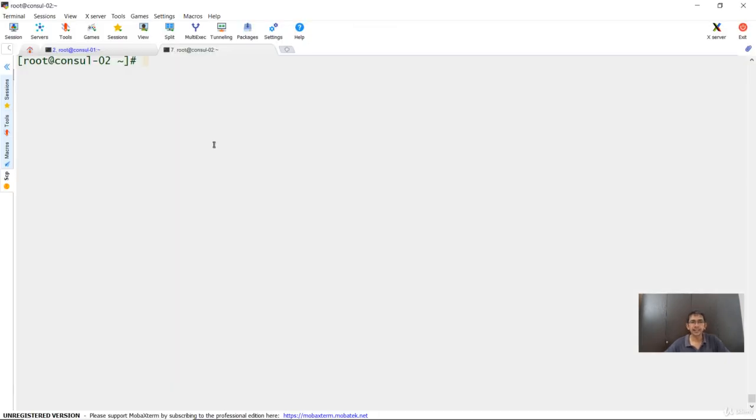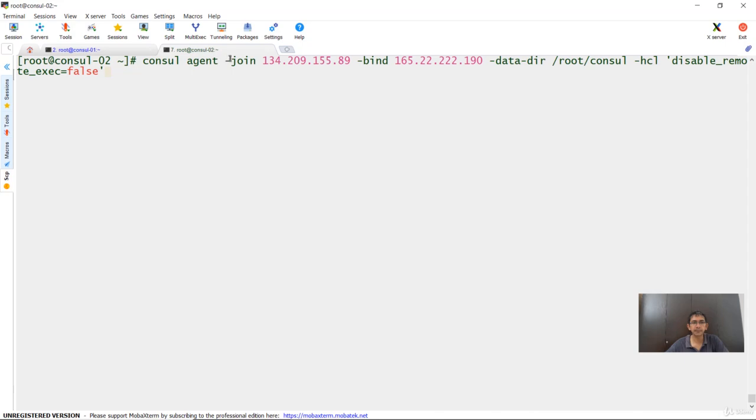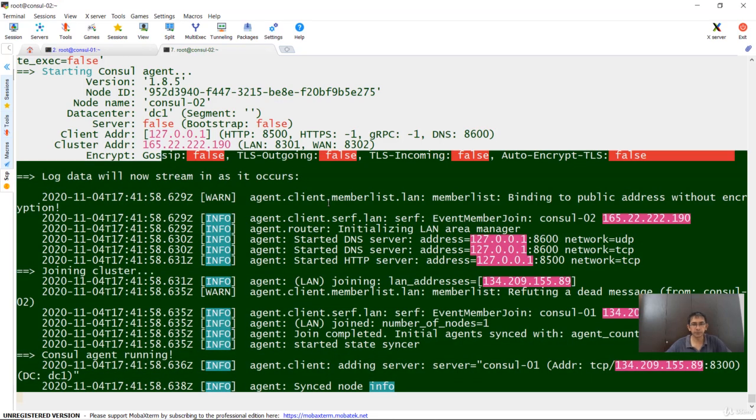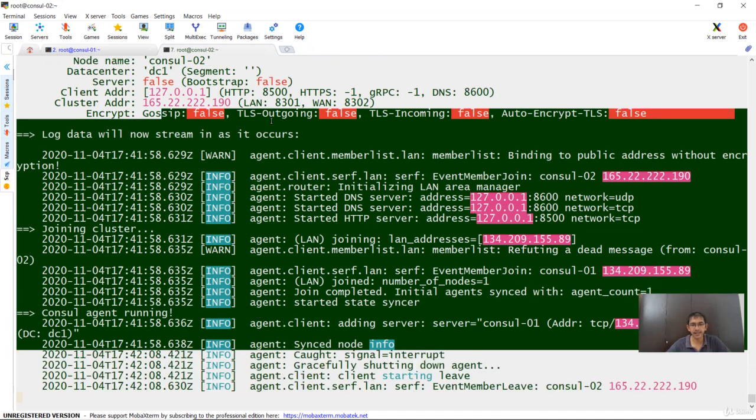Currently I'm connected to the consul-02 server. As we are discussing, till now we have been making use of specific command line options to explore various functionality. So this works perfectly well. In fact, let's try it out. Here you see it is working perfectly well. However, this is not something that we'll be using in the longer term. In the longer term, we'll be making use of a configuration directory. So let's also explore that.